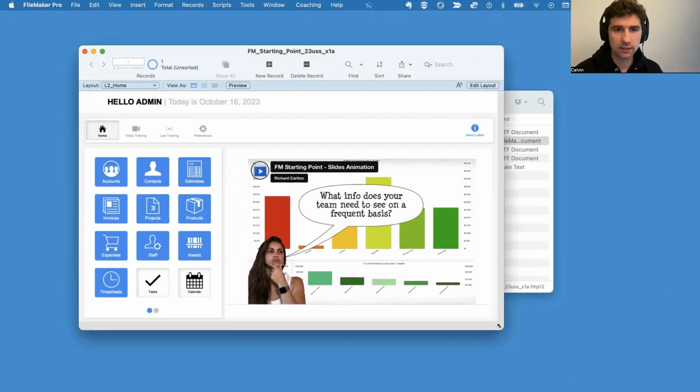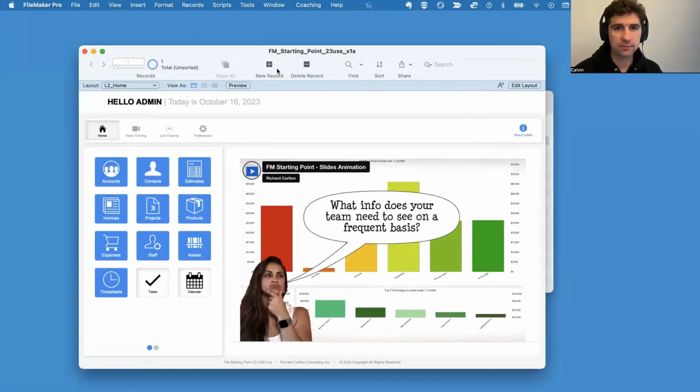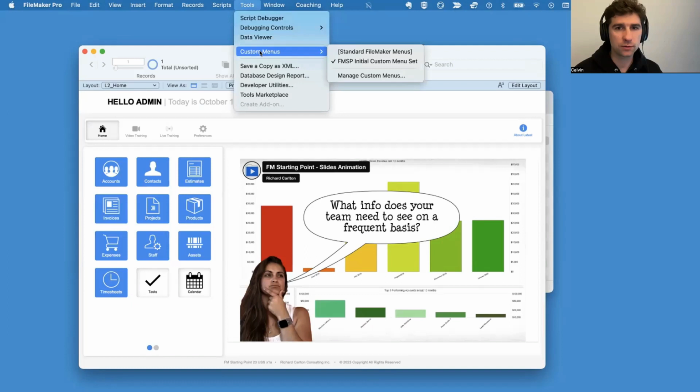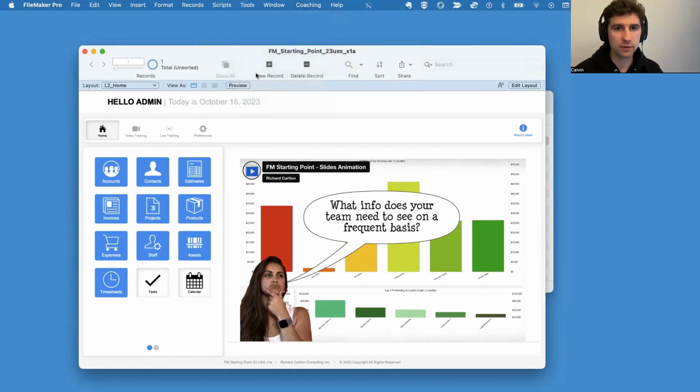So you see, one of these is grayed out, depending on what your menus are. We don't have any other custom menus here. But if you have a custom menu that doesn't allow them to create or delete records, then the create and delete buttons don't disappear. They just get grayed out, like the show all button is grayed out. And so I don't want them to see a new record or delete record.